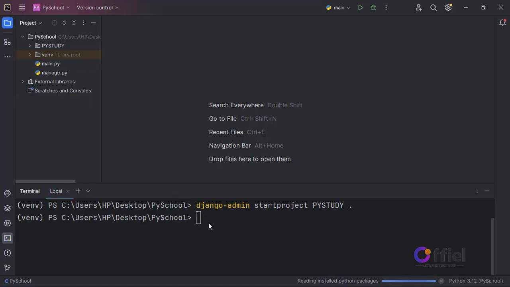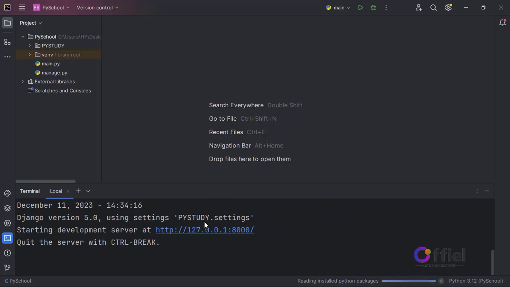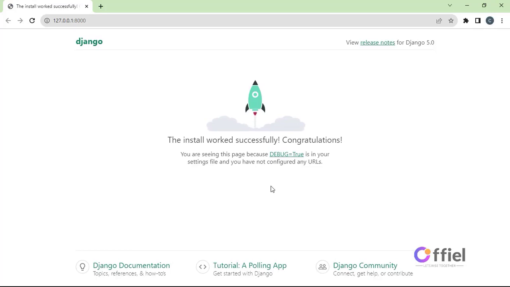Let's now run the server and test it in our browser. So python manage.py runserver, then hit enter. And as you can see, the development server has been started at localhost port 8000. Click on this link and it will open in your default browser. And as you can see, everything is working well.